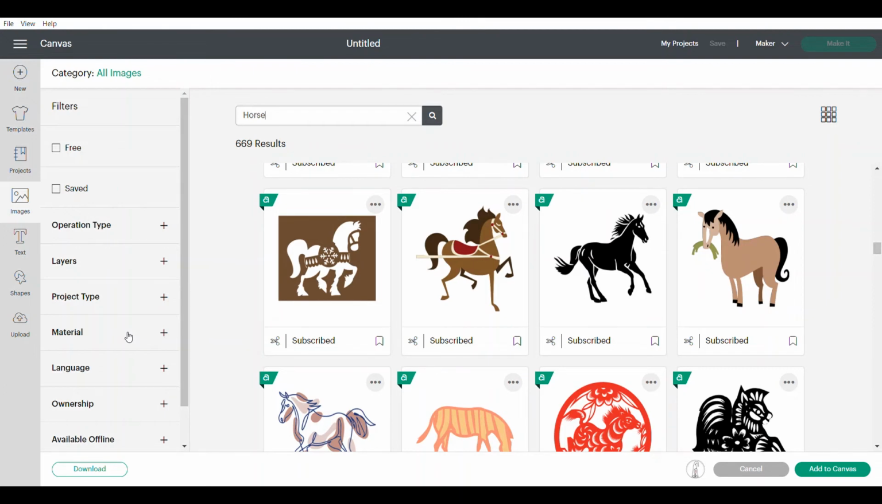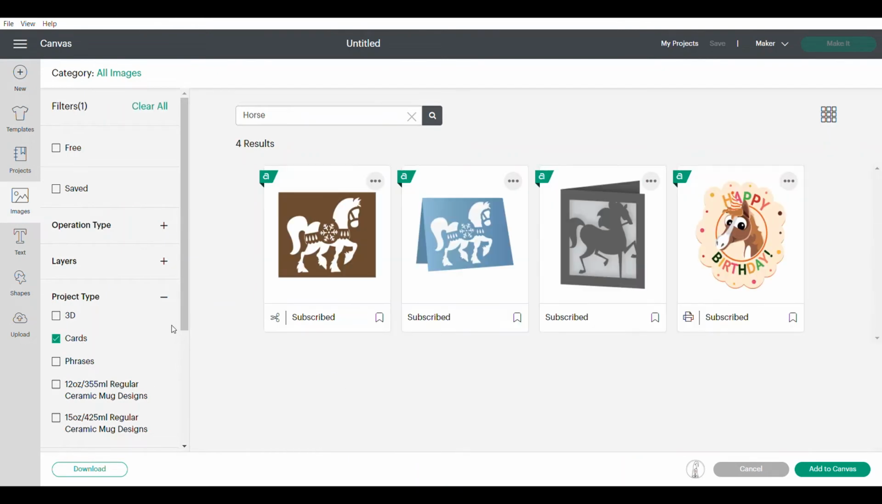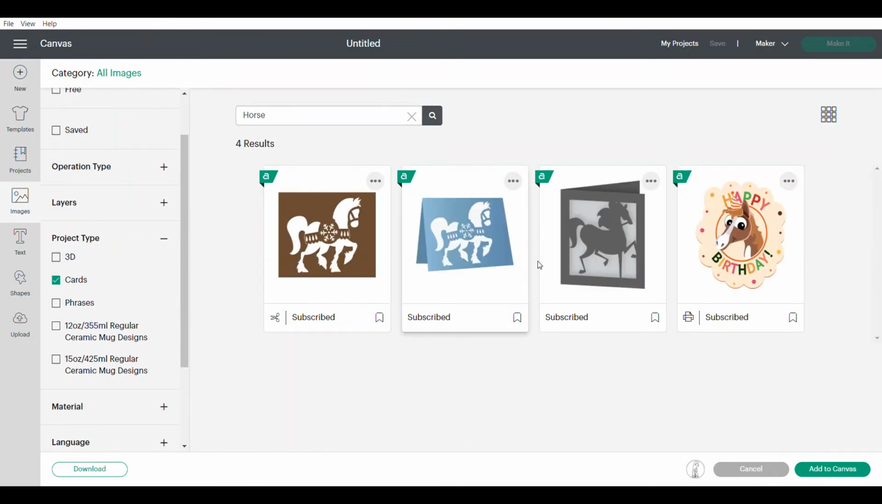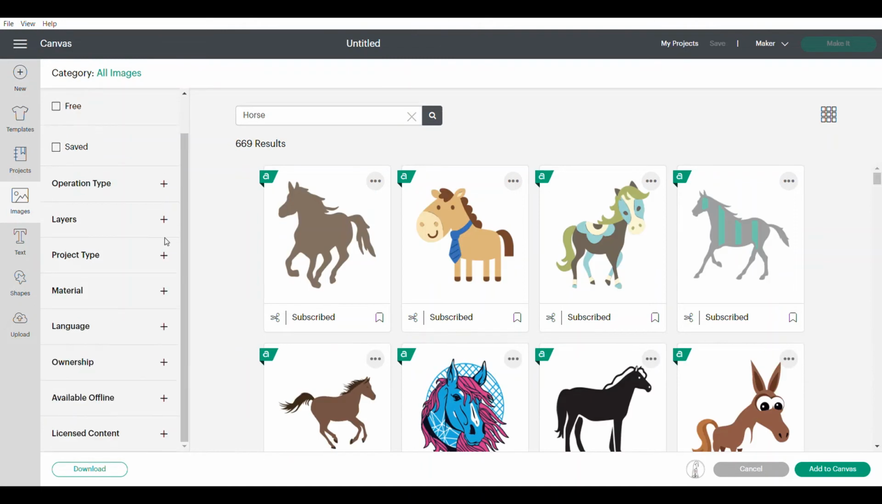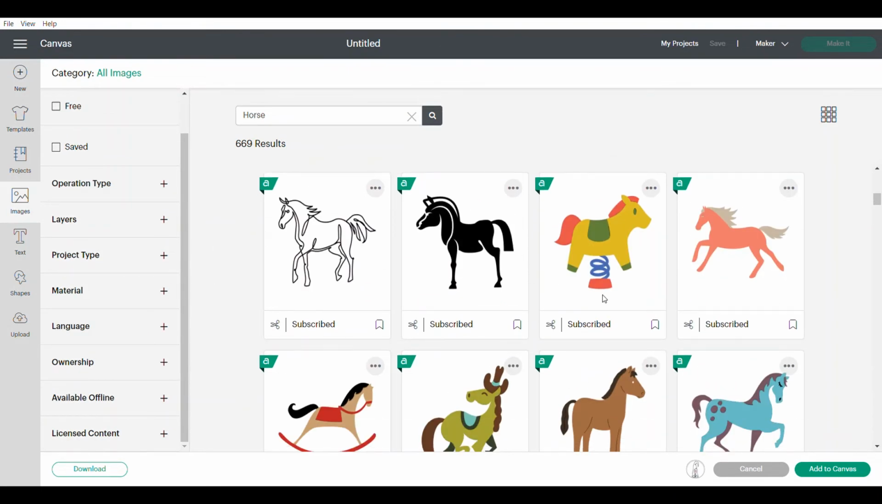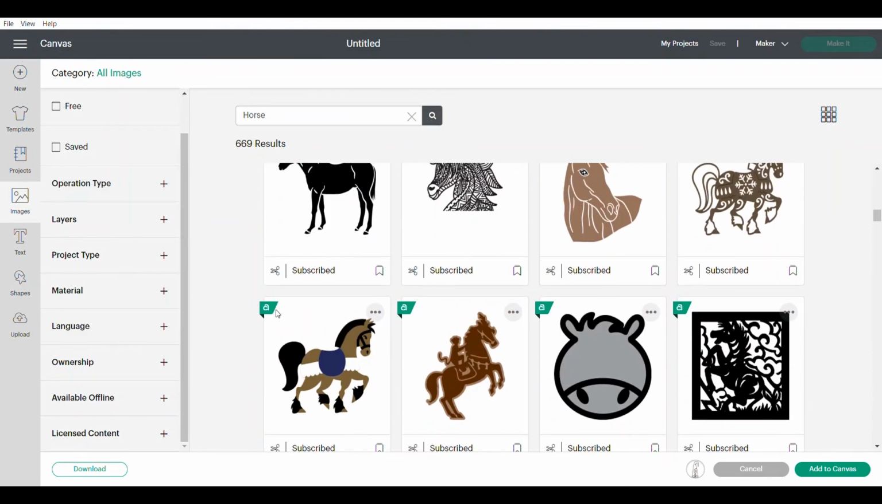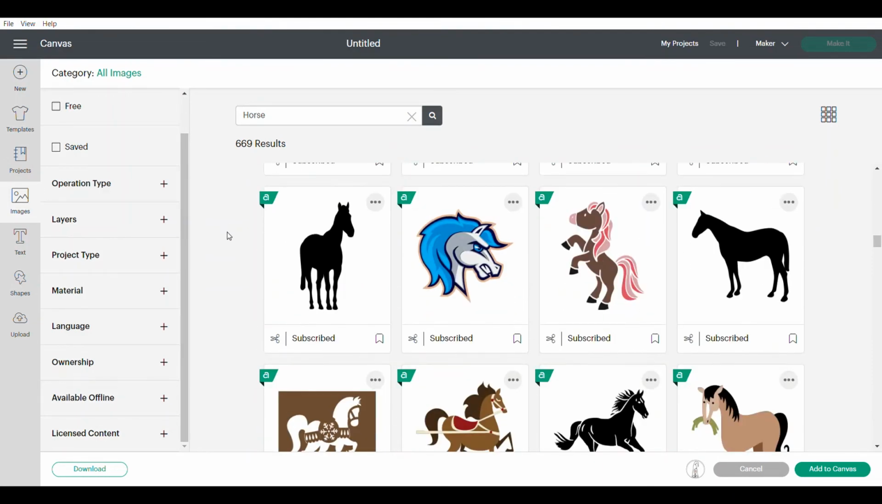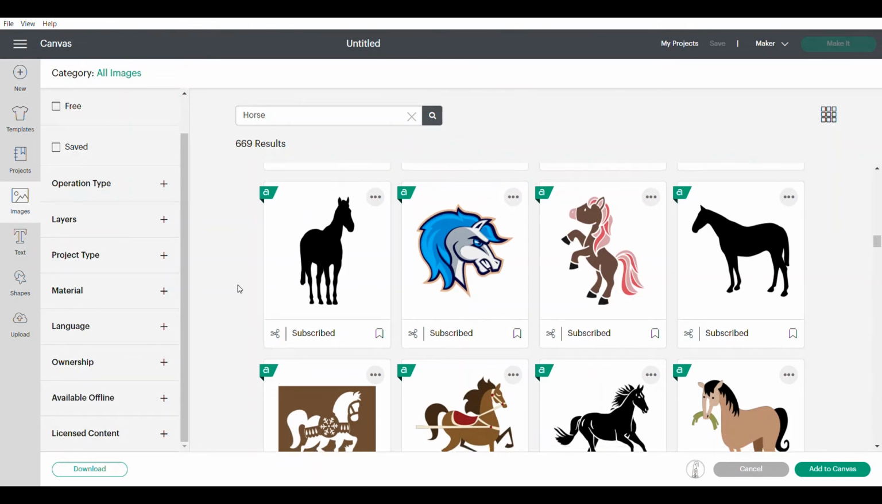So let's say I only want to do cards. And so now if I click on cards, it shows me the 4 cards that are available for horses. So it can help you a lot with your scrolling. You don't have to scroll for days, right? Trying to find something that you want to use. So that's pretty much that section here. It's very useful. Lots of information in here.